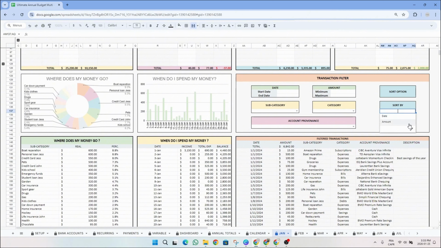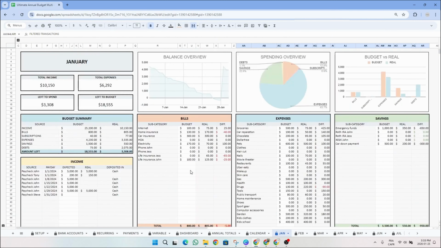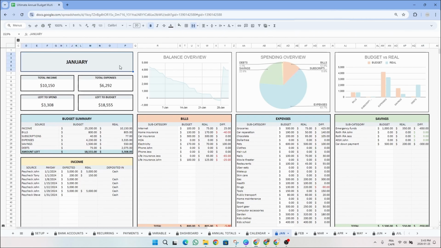All the transactions are already sorted by date, but you can also sort them by amount in ascending or descending order. So this filter feature works exactly the same way as the one that we saw in the variable tab. So once you've done this for the whole month, you will also know on which day of the month you spend the most money. Then if you scroll up at the top, you will see all the graphs showing your family financial performance over the month.